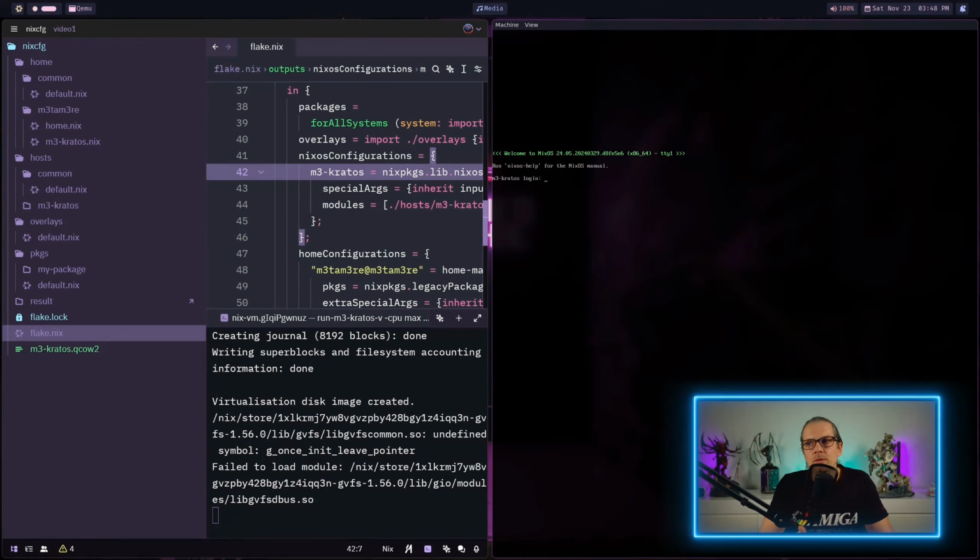And that's obviously very useful for trying things out. And there's also a lot more to it, because you can also do more with the build-vm command, and maybe I will address that also in a later video. But just for now, I wanted to show you that this is possible.